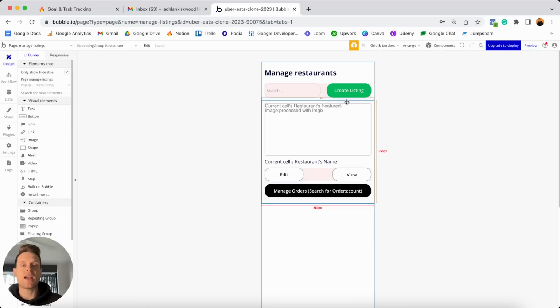Then below this, we have a repeating group, which displays a list of all of the restaurant listings. Within that, we're displaying the featured image of that restaurant, the name of it, as well as providing the restaurant owner the ability to edit the restaurant or view it. And then finally, there's a button below that, which allows them to manage all of their orders. When they click that later on, it's going to send them through to yet another dashboard page where they can see a list of all of their incoming orders for this specific restaurant.